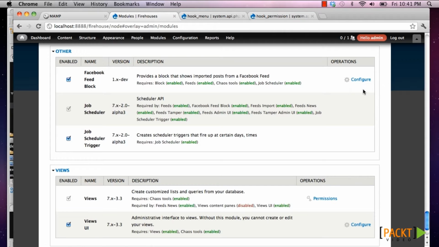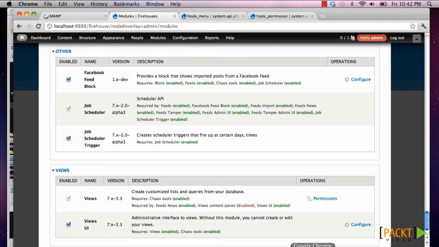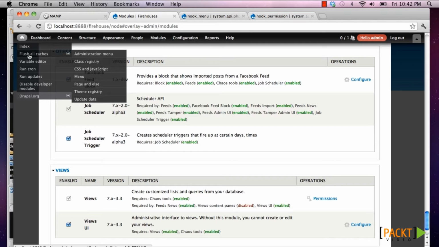You'll notice if I roll my mouse over that configure link that it's going to go to config content FB feed underscore block. Now, we've written the function here. One thing that you're going to want to do is make sure anytime you add a new function to your code to come back to your Drupal site and to flush all of the caches.